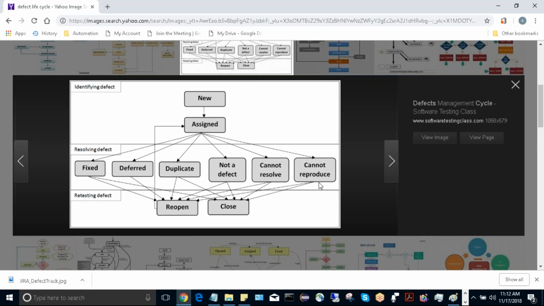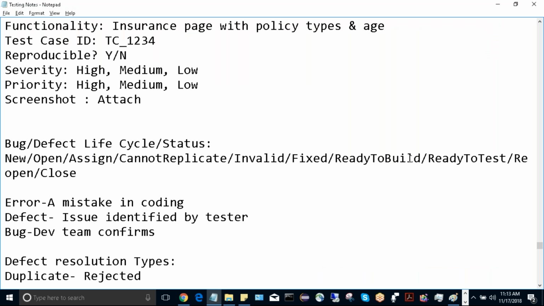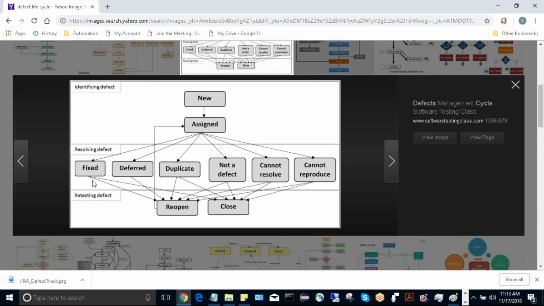And if he cannot reproduce, it's also a closed defect, or sometimes it will go back to the tester, who mentions a few more steps on how to reproduce. If it still cannot be reproduced, there is no fixing, so it will just be closed. And if it is actually a valid defect, then he will fix it. After fixing, all these stages will be implicit, he will put it in the ready to build stage, and the infra team puts it into ready to test, then the tester picks it up and retests the defect.